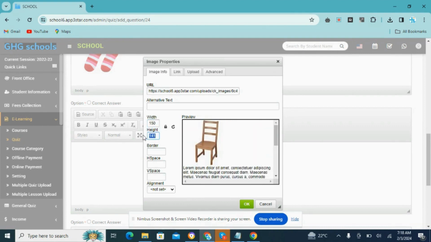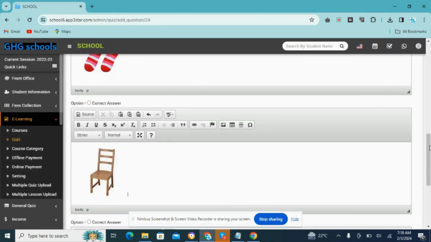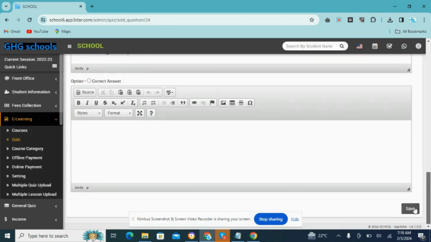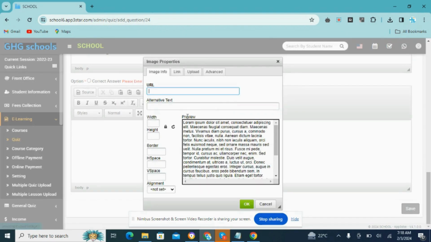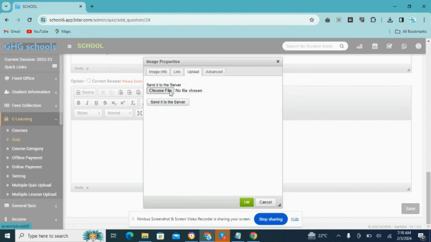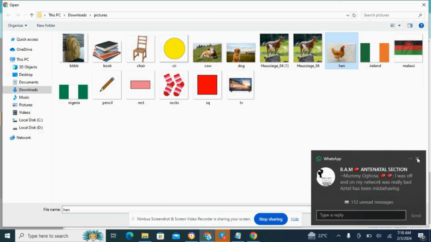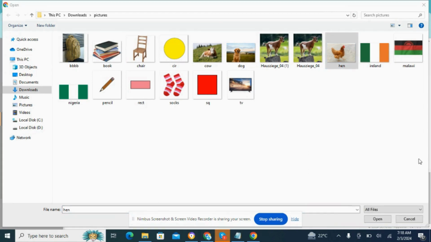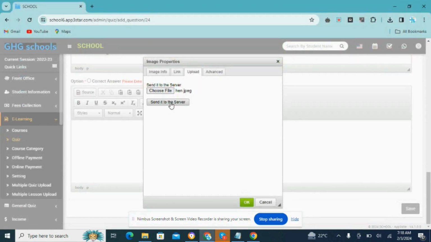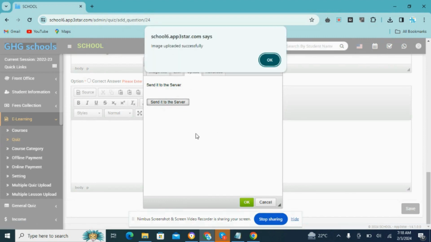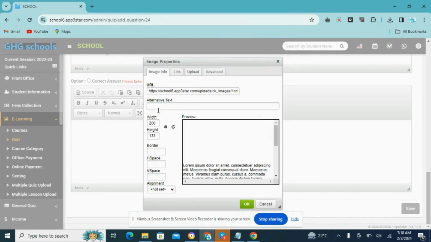So change to 150. Save it. So after getting those three options, I'm meant to enter this. So let's just upload one more. Okay, save this, send to server.